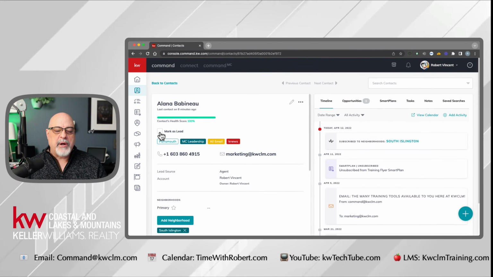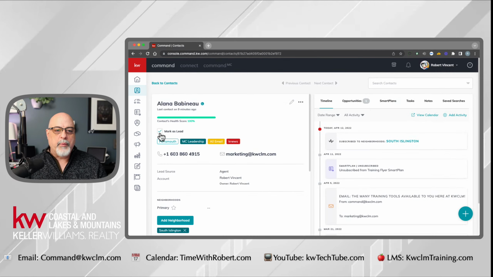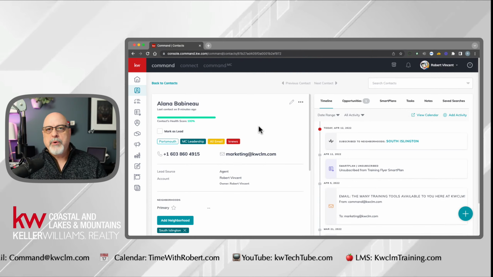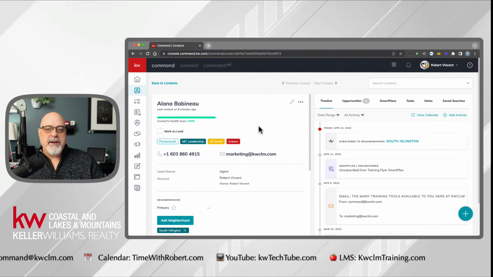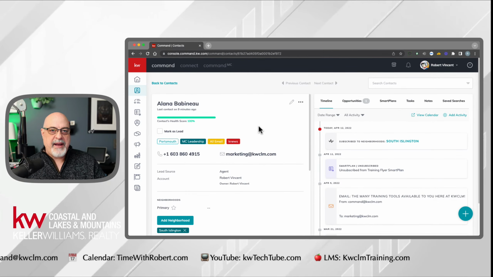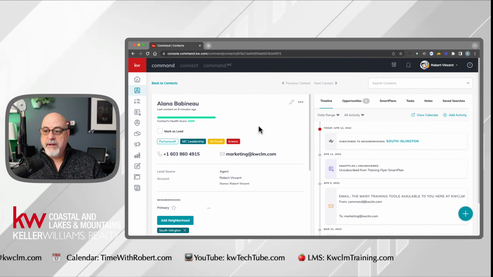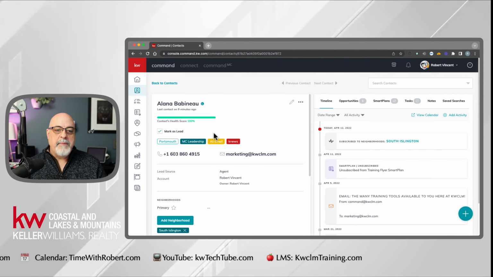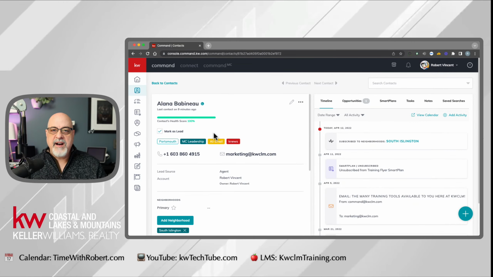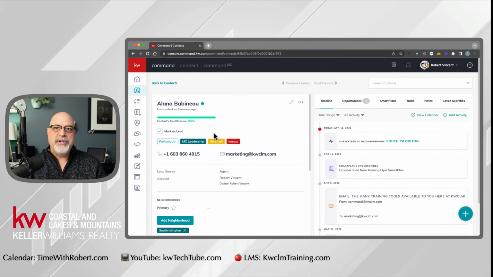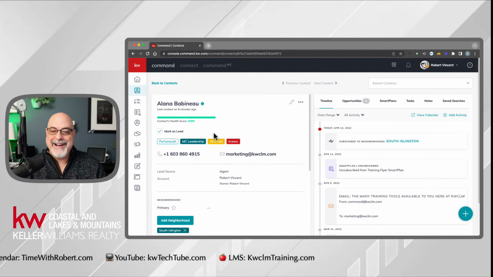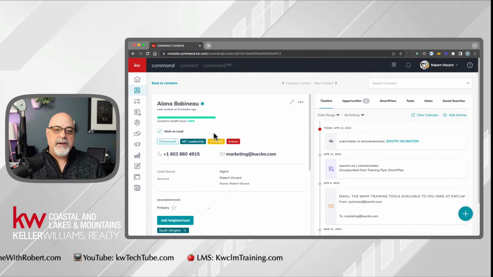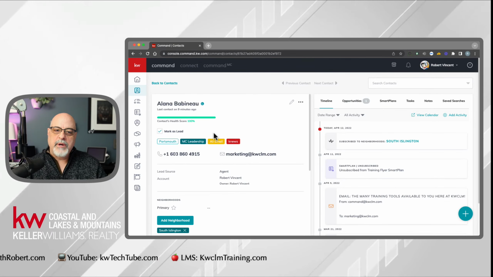A lot of questions on what is this mark as lead, Robert? What does that mean? Marking as a lead. Well, when someone comes into your database and they are an unmet, someone you have not met, if they are an unknown, they are a lead. An unmet is someone that you have not had the opportunity to establish a relationship, a dialogue with. They are not your client. They're not your customer. They're someone that you haven't talked to.